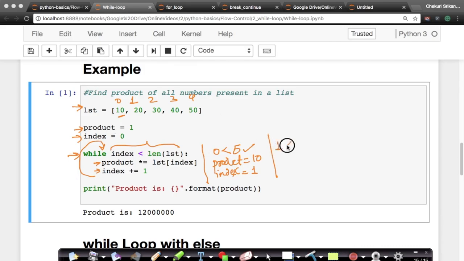1. Is 1 less than 5? Because that's a condition you have to check, right? This is your test condition. Yes, it is less, so it will go inside. Now product multiplied equal to list index. What is the value of index now? Index is 1. So list of index is 20.